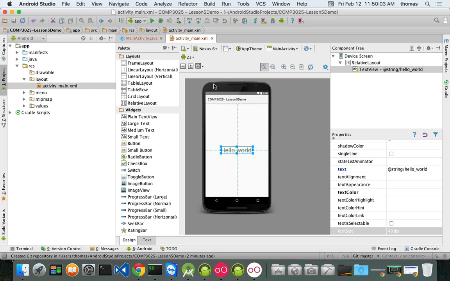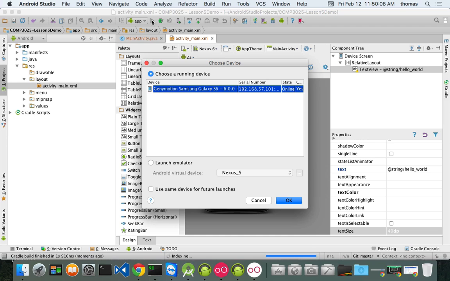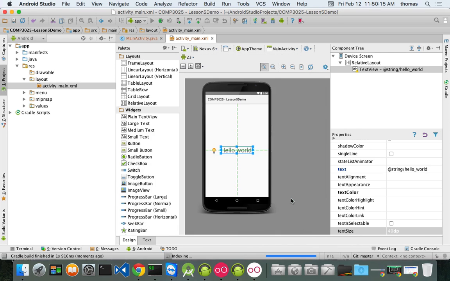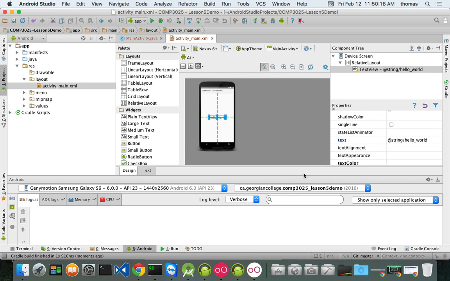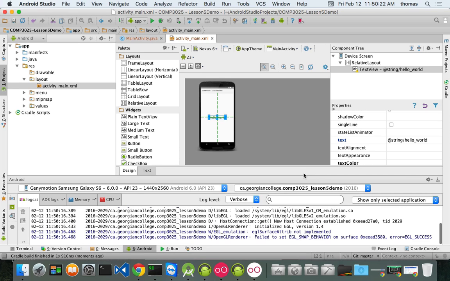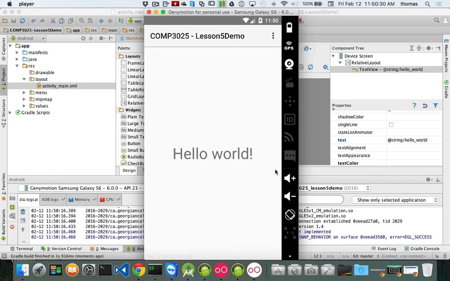And then if I press play, if everything goes well, it's going to try and deploy it. And look what it says. It says choose a running device. It detects that I have Genymotion running. And if I press OK, it's going to deploy my stuff on my running device. Now you got to give it a sec to do this. It's doing its deployment dance, right? And there it is, hello world on a Samsung Galaxy S6 equivalent, right?